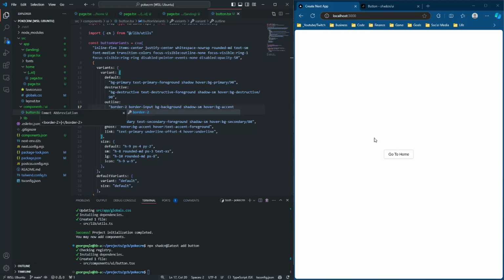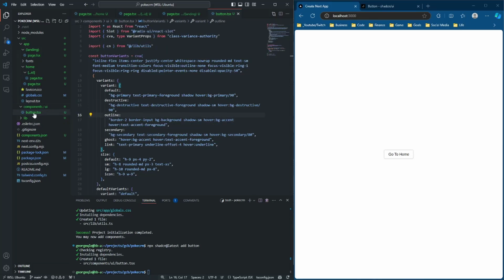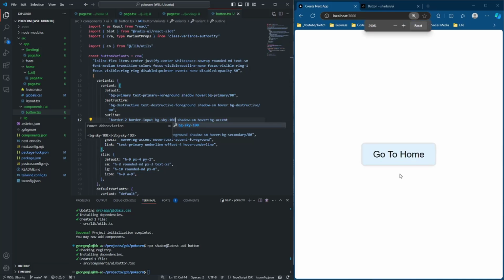I personally like to have 2, and I'm just showing how I can easily go back into my buttons component here and change things as I need. You can see there's also a BG background here. Let's just say I like sky of 100, a sky blue. You can see there, I just added it.